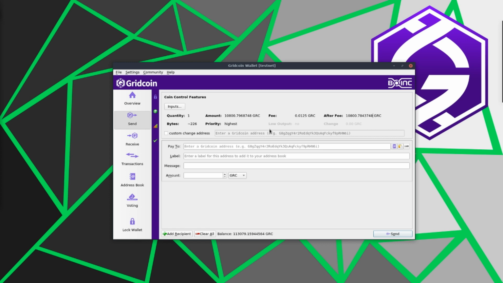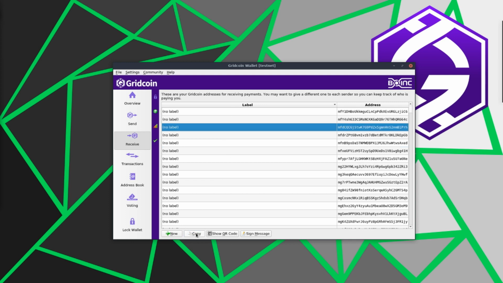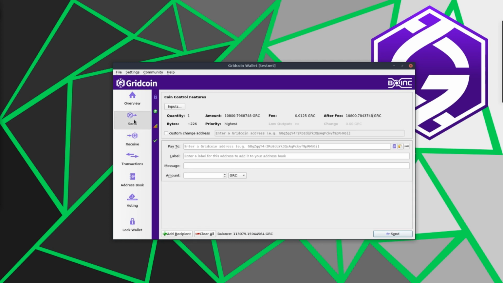Now, in the event that you would like to split your Gridcoin UTXOs into many different smaller UTXOs, such as for making staking more efficient, to do this, you need to start by getting a new address, or an existing one that you have in the Receive tab. I'm going to select this address here. Now go back to the Send tab, paste the address, and I'm going to split this UTXO into two 5,000 value UTXOs.